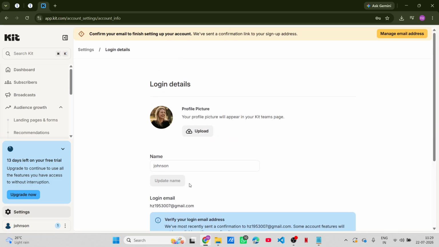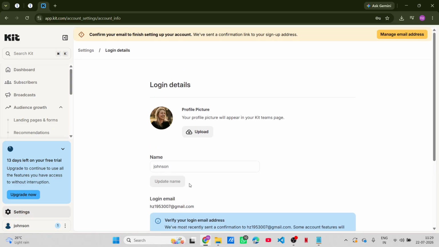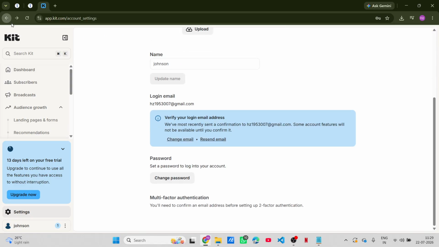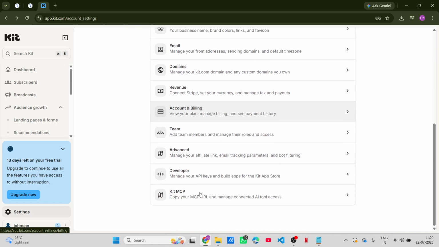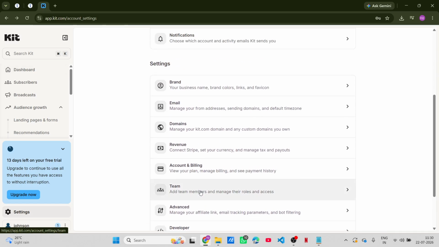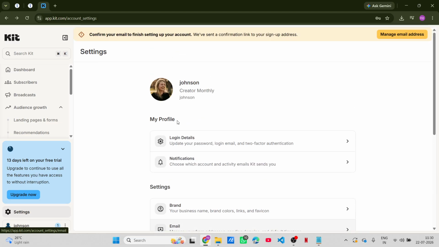In the Account Settings menu, you'll be able to manage various aspects of your account. However, since we're here to close your account, we need to scroll down until you find the section labeled Danger Zone. This is normally where you can find options for deleting or closing your account.